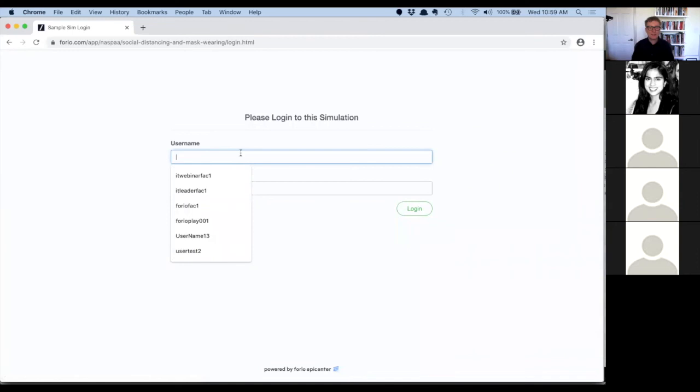Final question here: can you share your Excel model? Absolutely. What we'll do is a follow-up from here so you can get a copy of the Excel model that we built and you can use that as a way of experimenting. All right, I think we answered all the questions today.